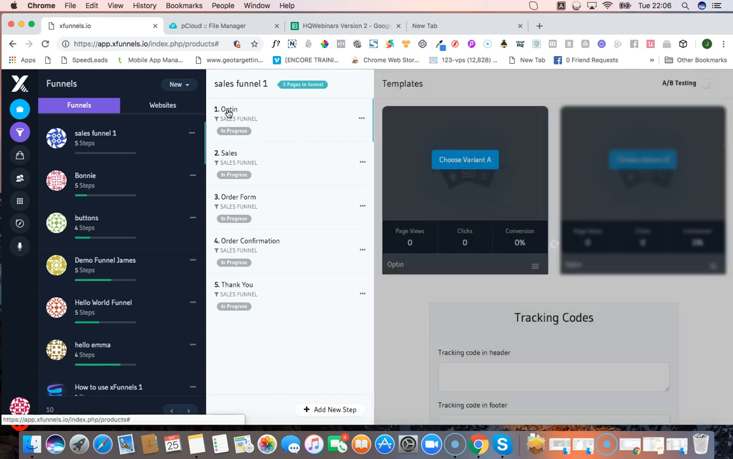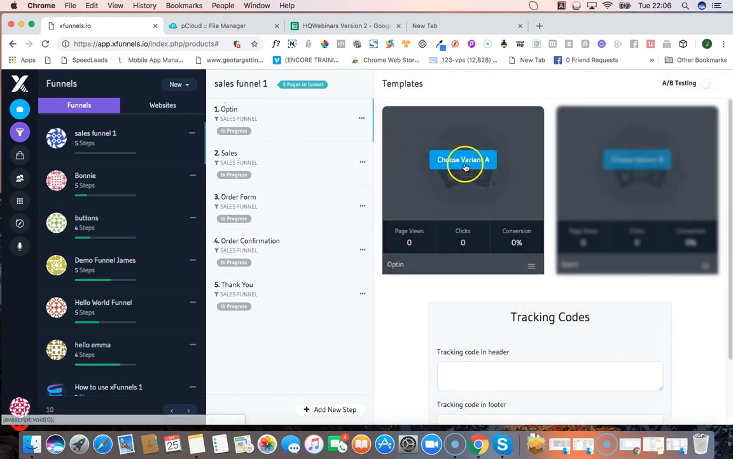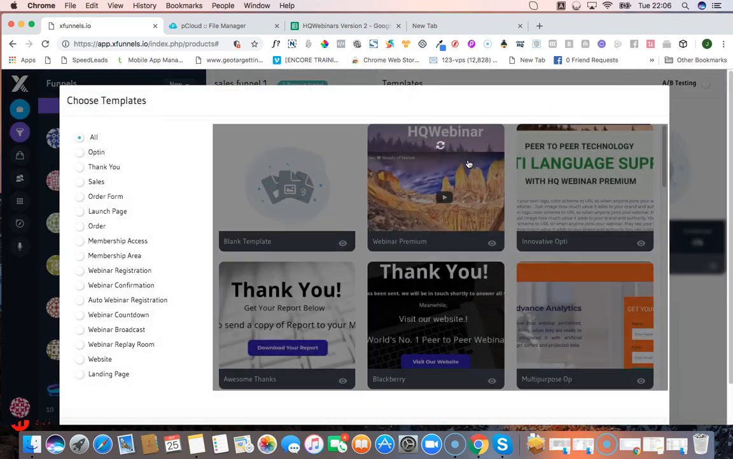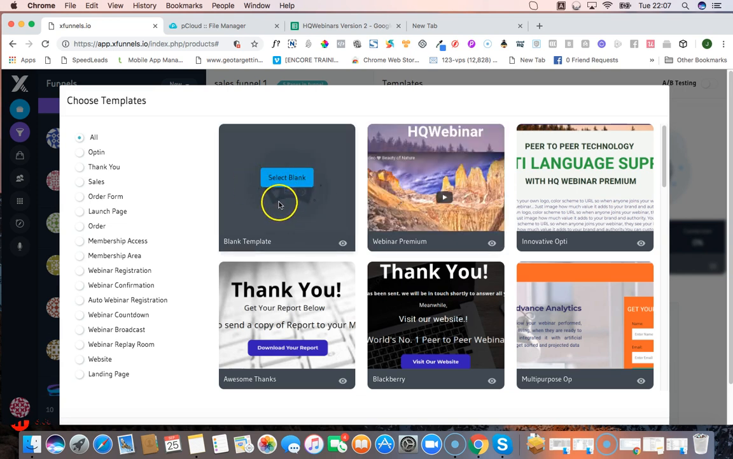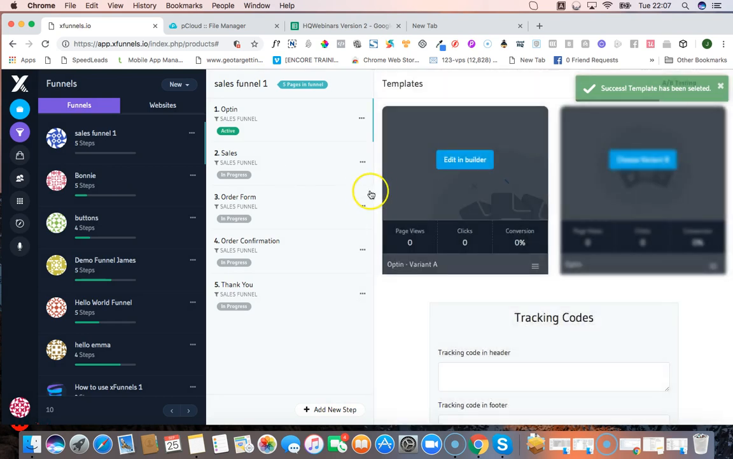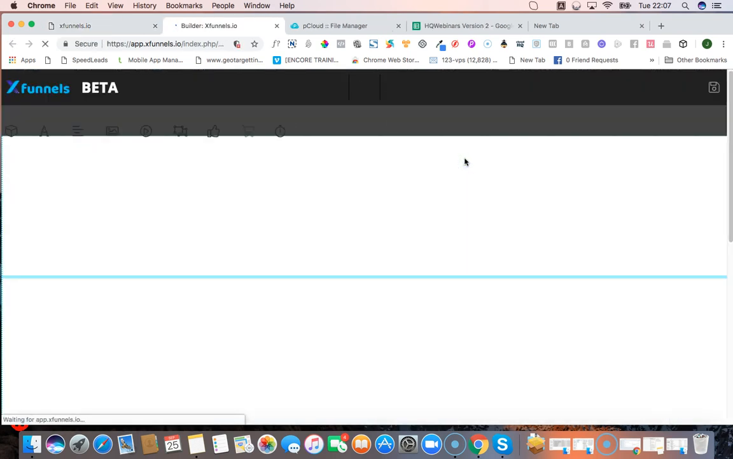So I'm going to click on here and I'm going to choose variant A, which will bring me up a page like this. Now I can either do a blank one, which is what I'm going to choose in this case, because I'm not going to build out this page even, but just give you a few pointers for the sort of things that you'll want to have to hand when you start building your funnel. So preparation, or research and preparation, really is the key. So let's select this blank, and then it's going to be editing funnel.